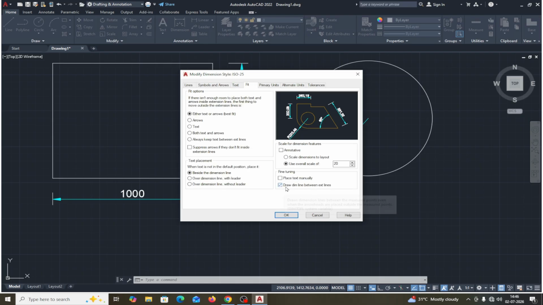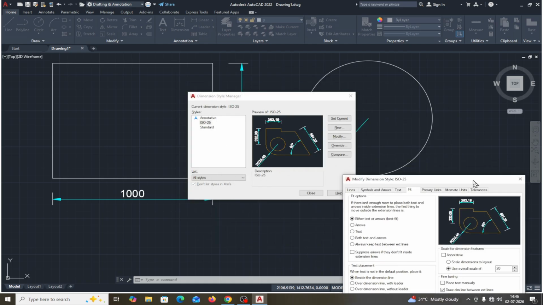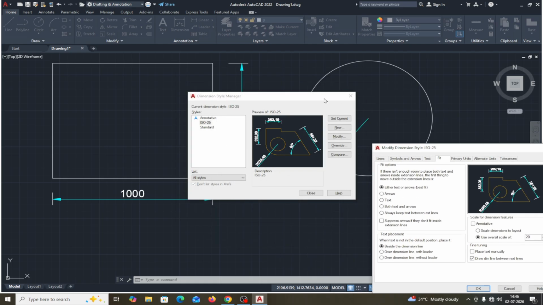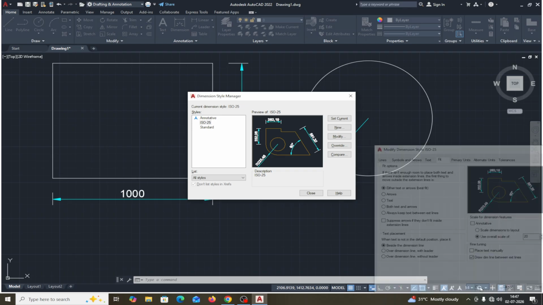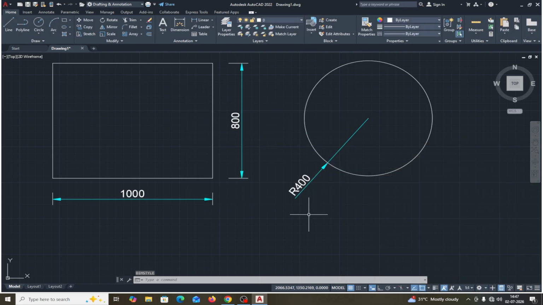In fit, suppose you want to change this, if you uncheck this one, what will happen? You will see this internal line will disappear. If I uncheck, the internal line will disappear. Okay, if you want to show it, you can show it, and okay, this one, and close this one.